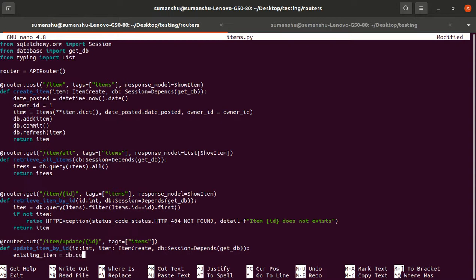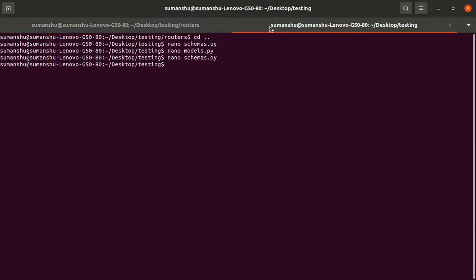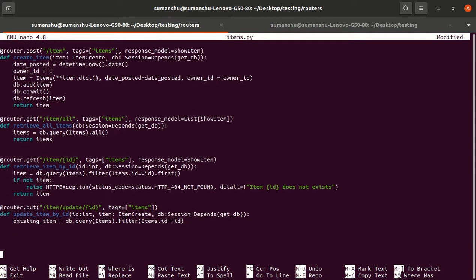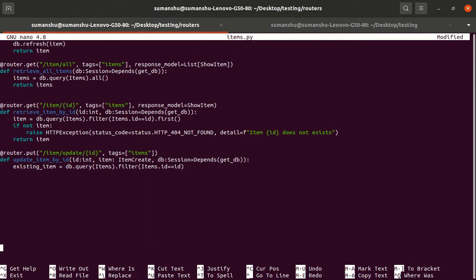db.query, and query on which table? Items table, then filter by which key? Items.id is equal to id. Is it items or item? Let me cross check. nano models, so it is items only. Yeah, items only. So we get the existing item.